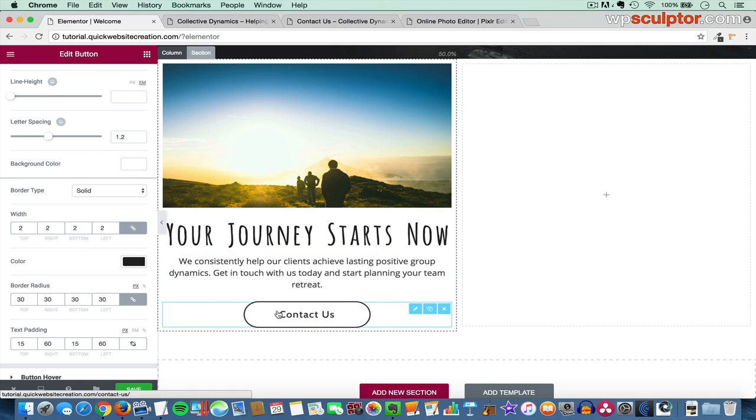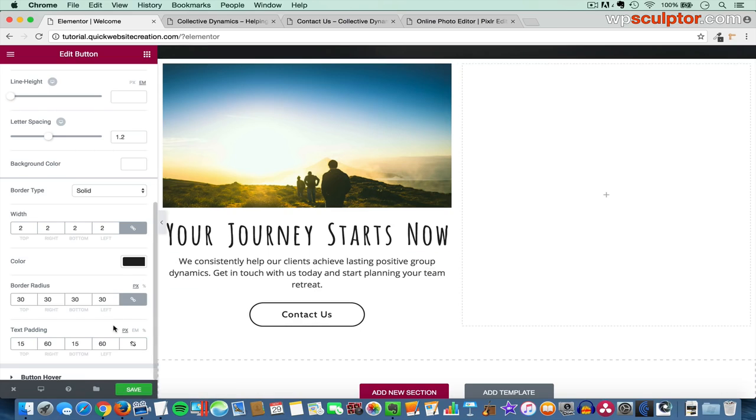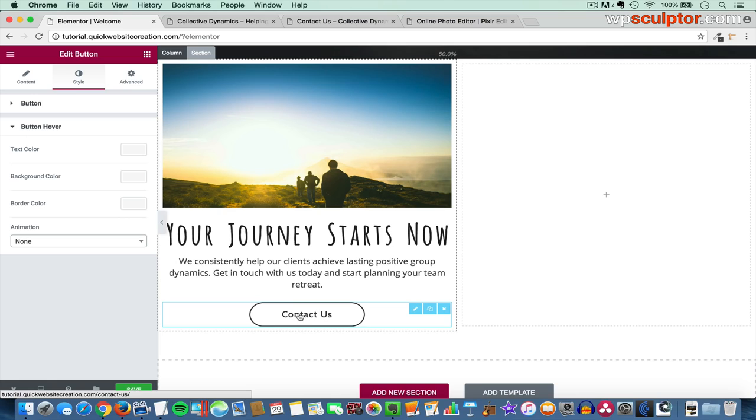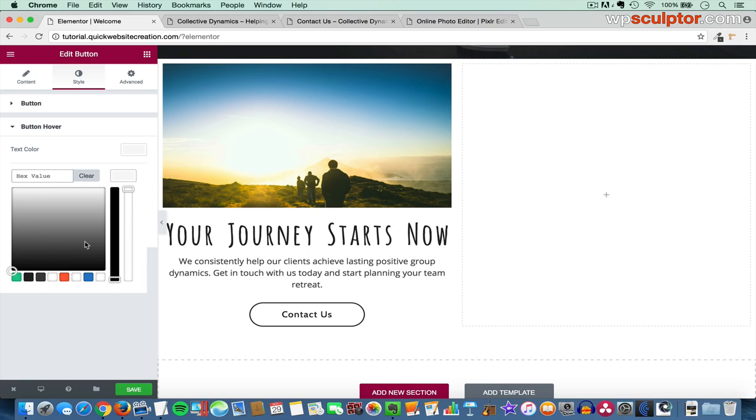First of all, I'm going to remove the animation, the grow animation. So click on the button hover option there. And we're going to click on the animation where it says grow and change that to none. But this is where we're going to change the background color to dark and the text color to white when we hover over it. So for the background color, I'll click on the color box and change that to the dark color from our color palette.